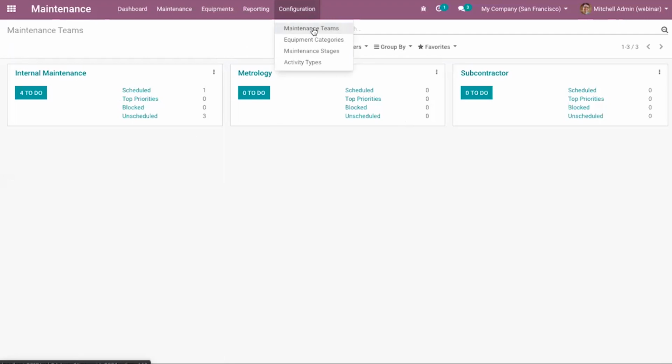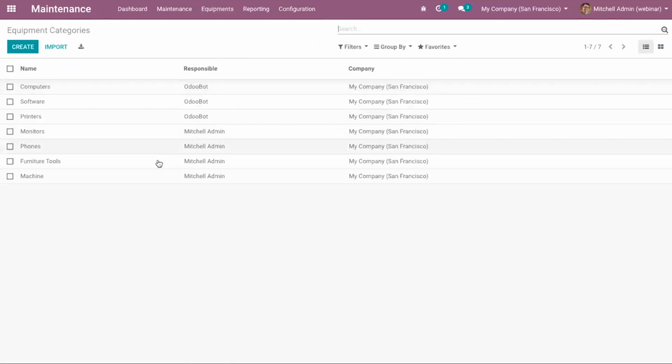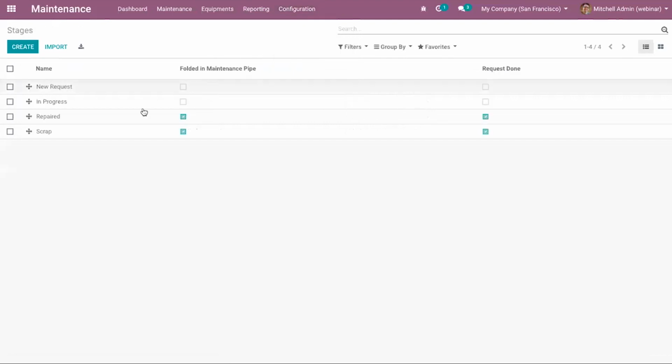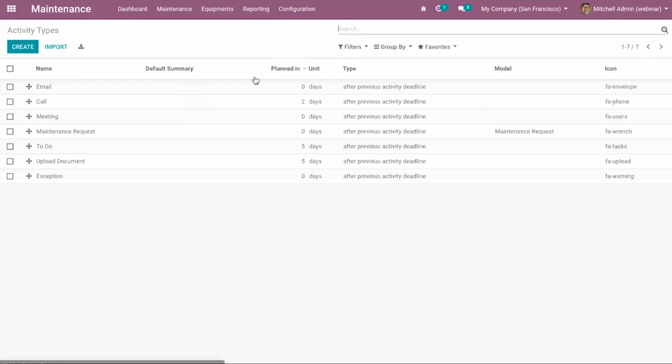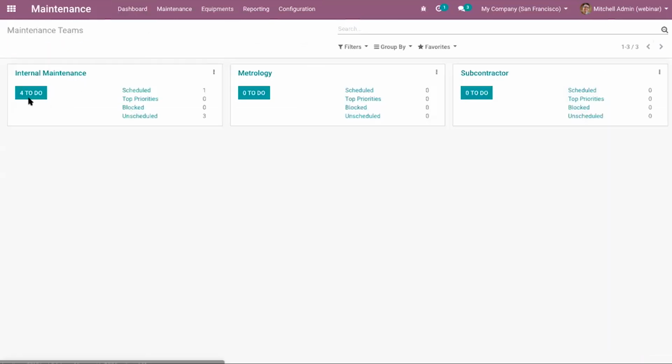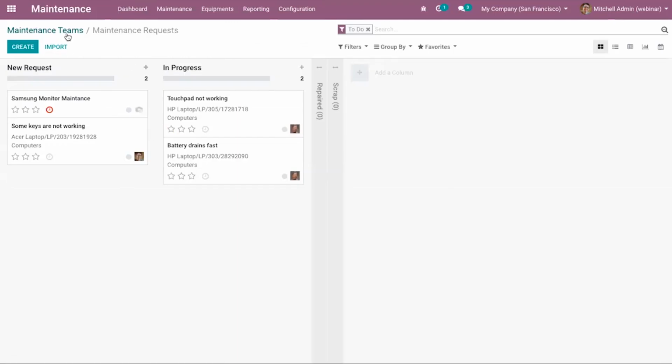Maintenance team, we have already discussed. Then equipment categories, we discussed this yesterday in our last webinar. Then the maintenance stages, where you can create maintenance stages and mark one as request done or something like that. Then we have activity types, where you can create activities based on your requirement. Those two we discussed yesterday. Then in the maintenance team dashboard, you can find the internal maintenance, and based on your maintenance, you can find the to-do items and everything there.